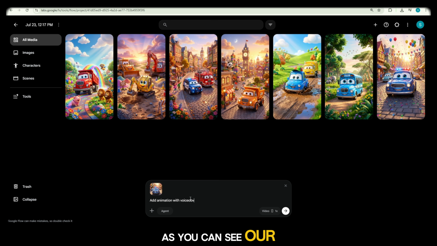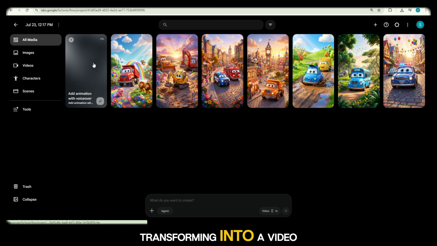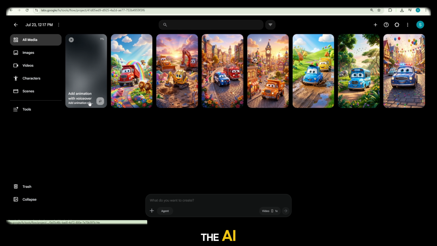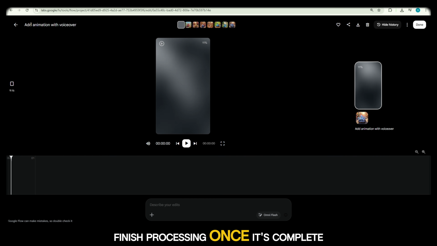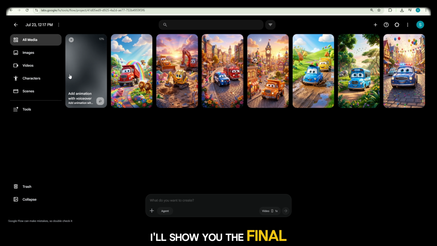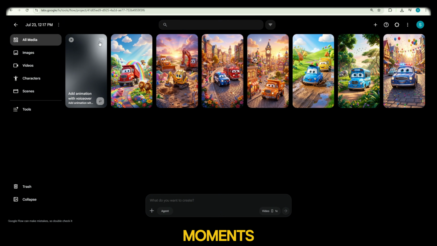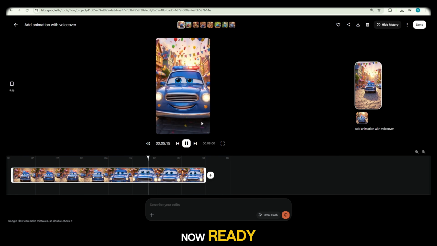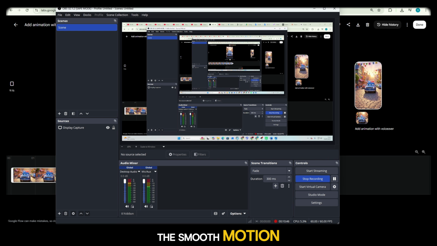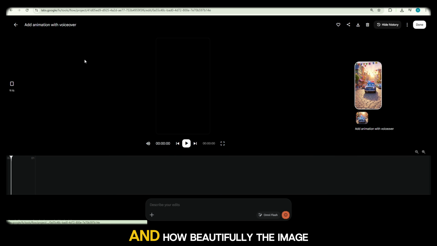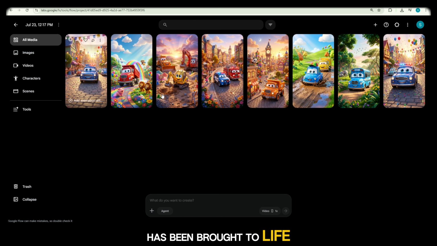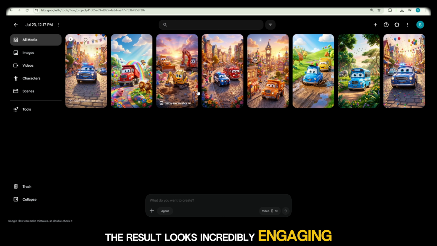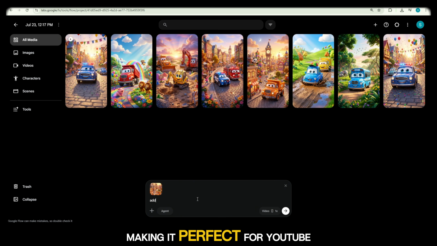As you can see, our first image has now started transforming into a video. At this point, all you need to do is be patient and let the AI finish processing. Once it's complete, I'll show you the final result. After waiting for a few moments, look at this result. Our first animated video is now ready. Take a close look at the smooth motion, the animation quality, and how beautifully the image has been brought to life. The result looks incredibly engaging and professional, making it perfect for YouTube Shorts and other short-form platforms.